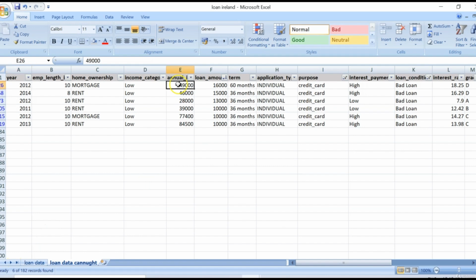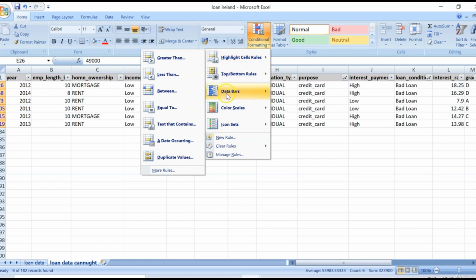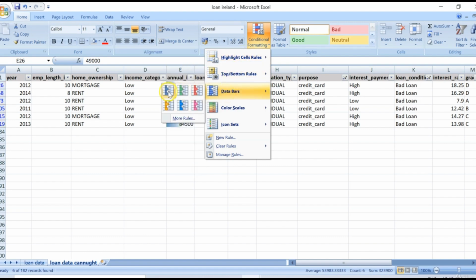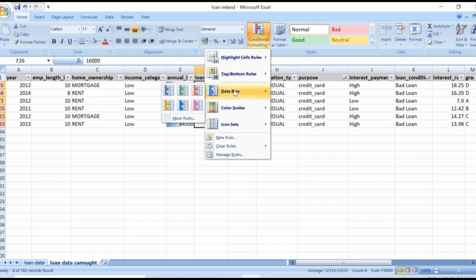We can further put some conditional formatting so that it's easy for the recovery agent to see. So I can select any one of them, let's say I select data bar. So you can see here, the data bar has been applied on the annual income. So I can apply conditional formatting on the loan amount also. Let's choose a different color now.